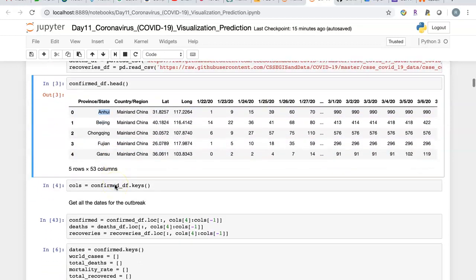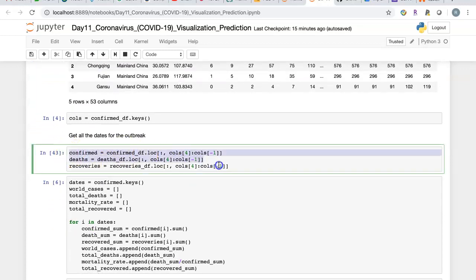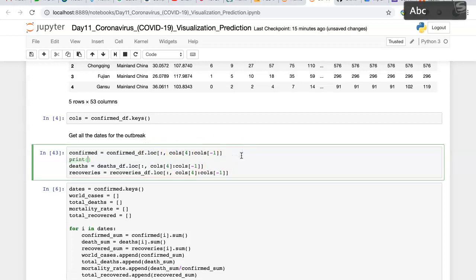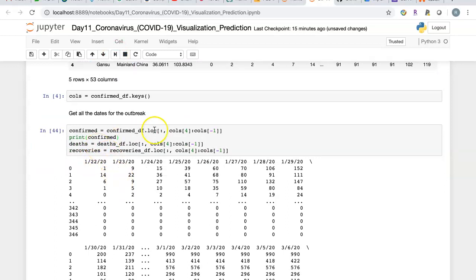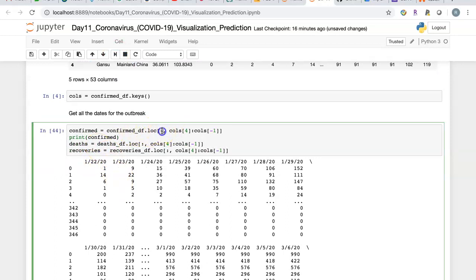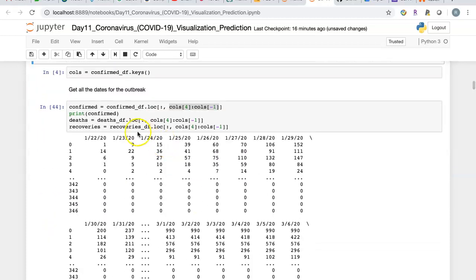Now let's go ahead. It's going to get the columns, and they get all the data about the confirmed cases, the number of deaths, and the recoveries. In pandas, you can use this function to get all the columns. I can just show you the confirmed. If I run that for you, you can see the confirmed. They get all the rows, and for the columns, they get column 4 to the last column, from here to the last column. Okay, so these are all the confirmed and deaths.